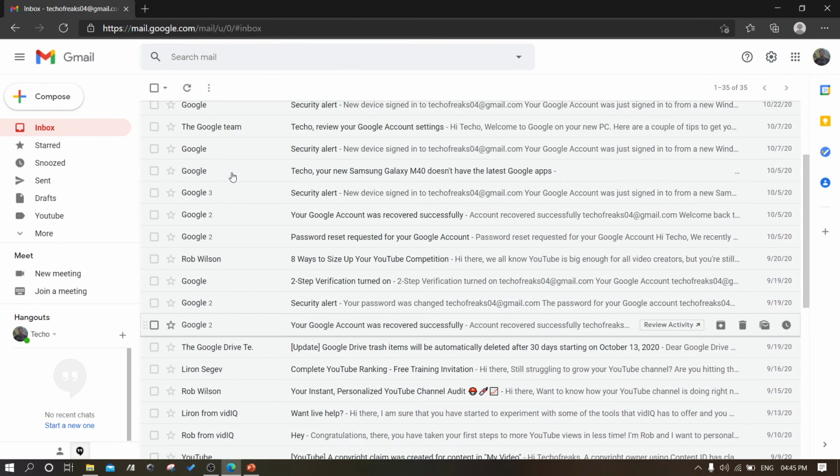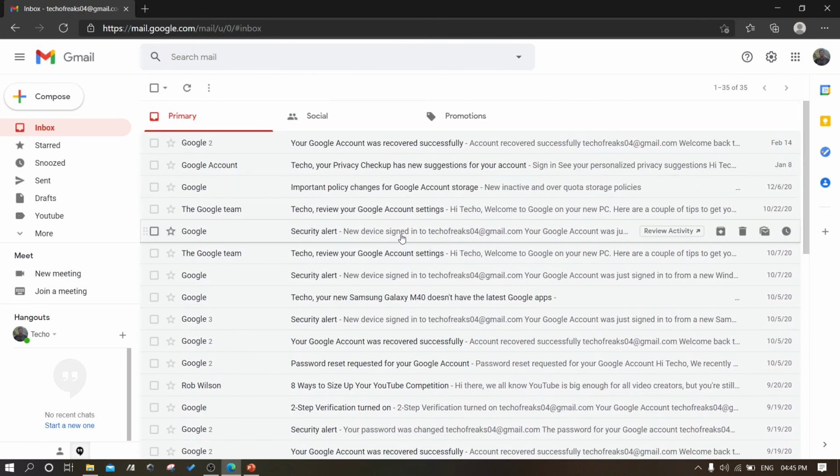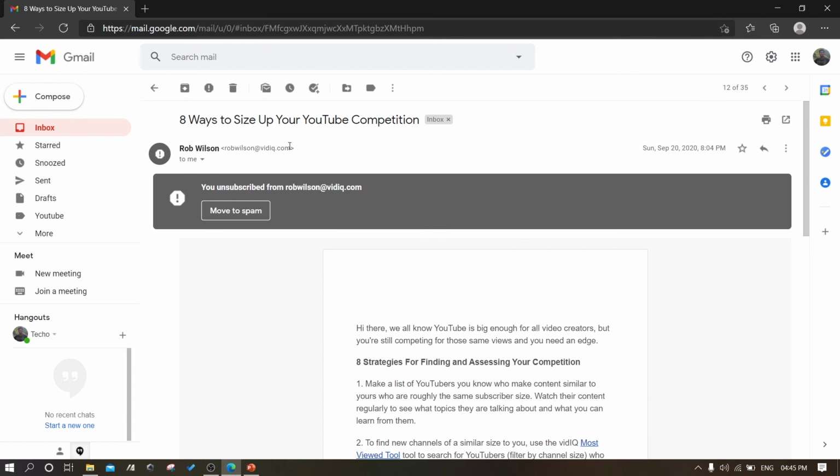From the next time when the sender wants to send a mail, your address will be excluded and you won't receive any further junk mails or spam mails. So if you think a mail is spam, or if you think a mail is irrelevant, just go to the mail and click on the unsubscribe button.